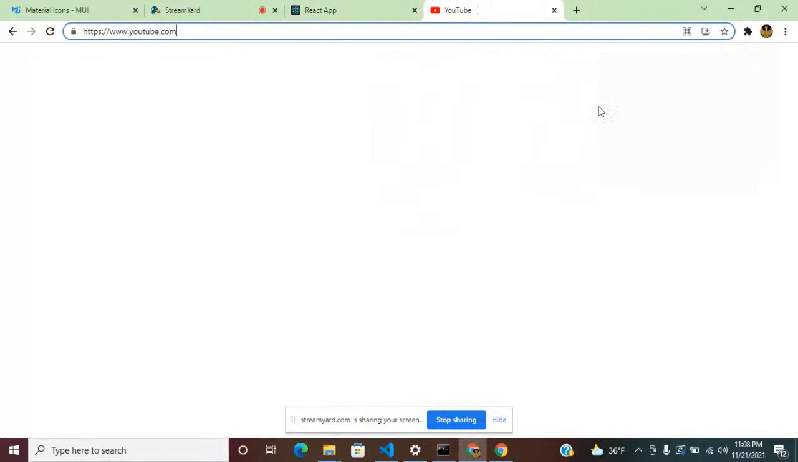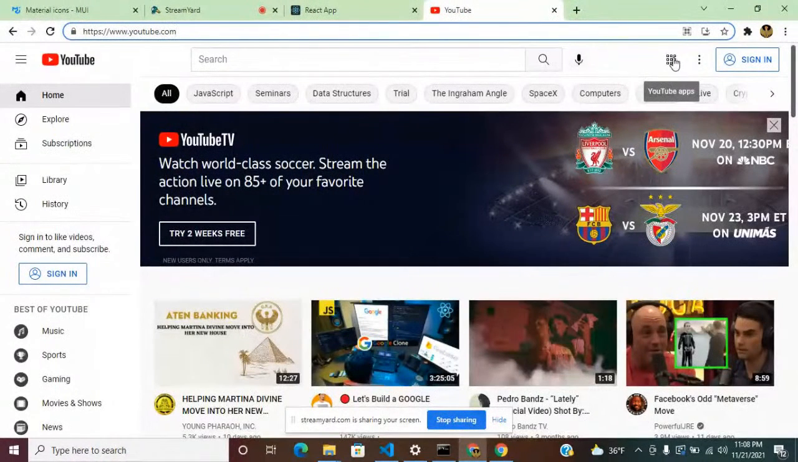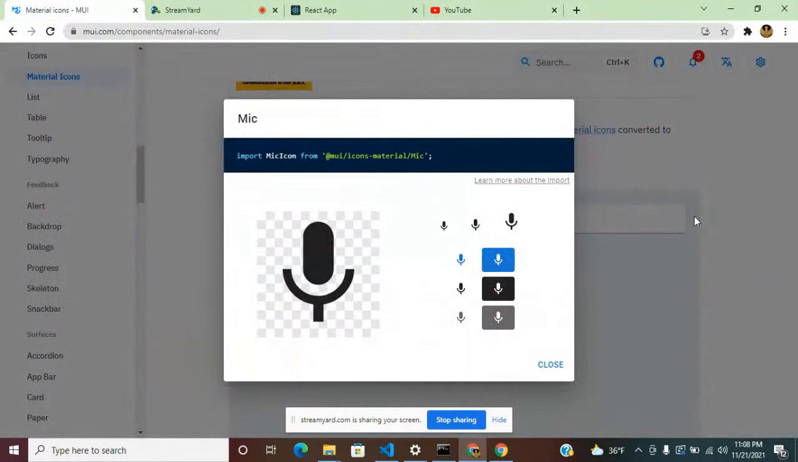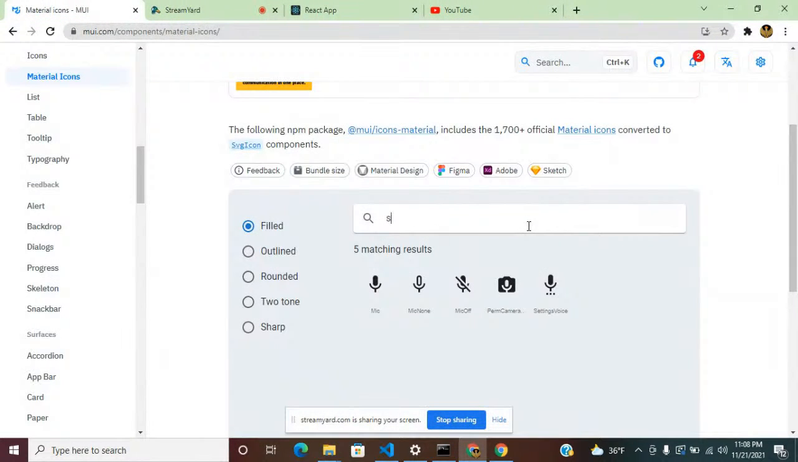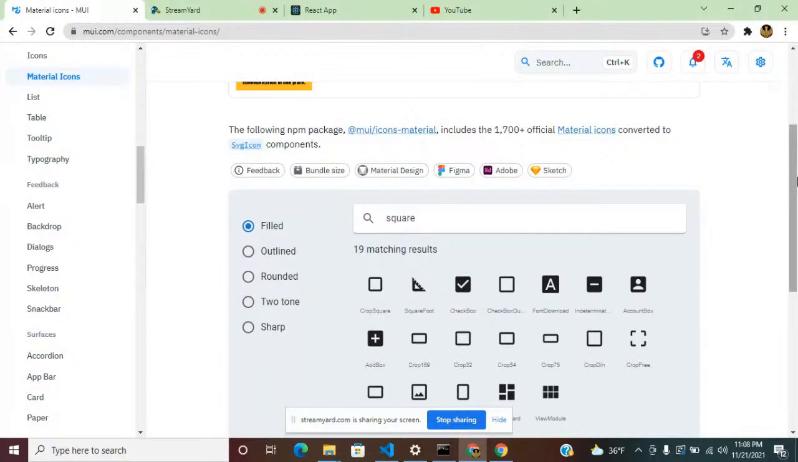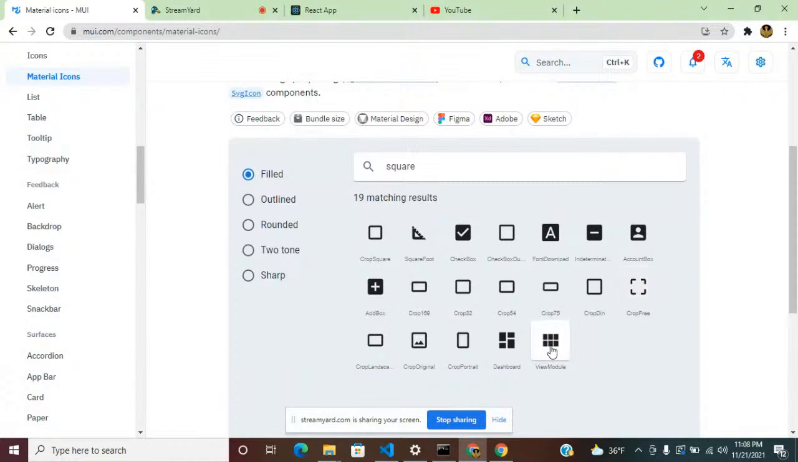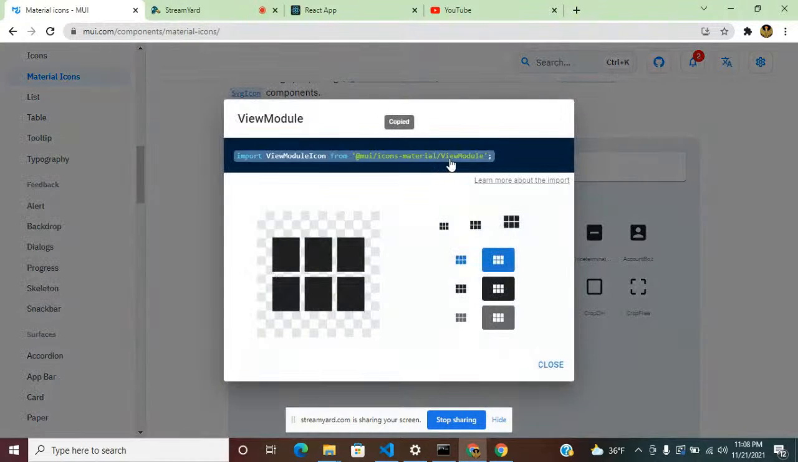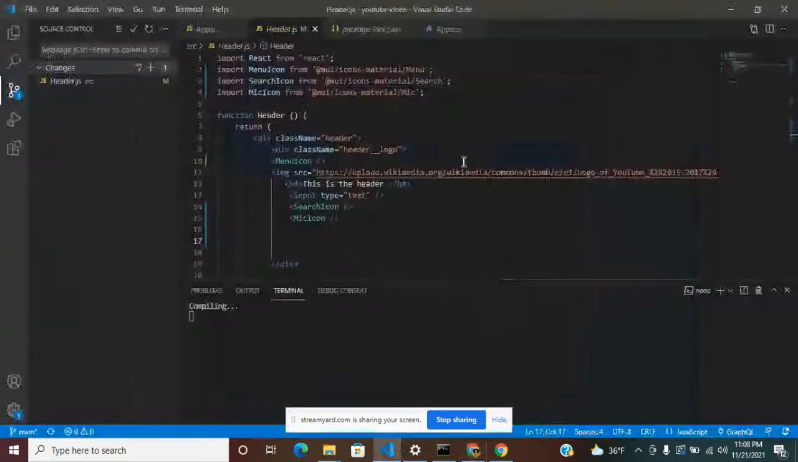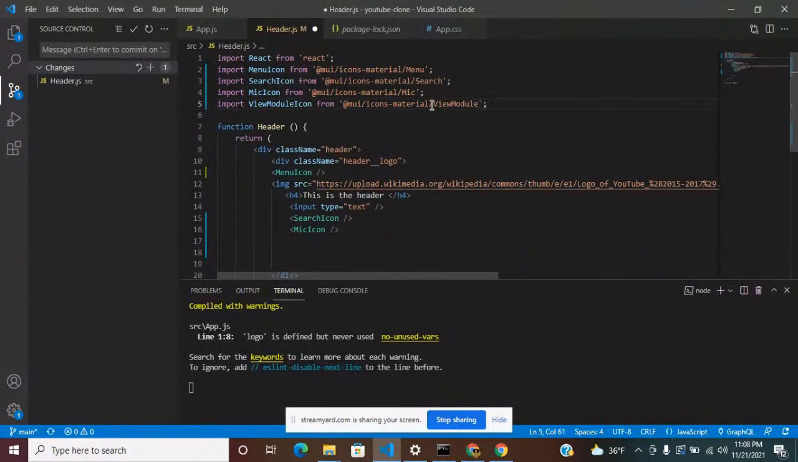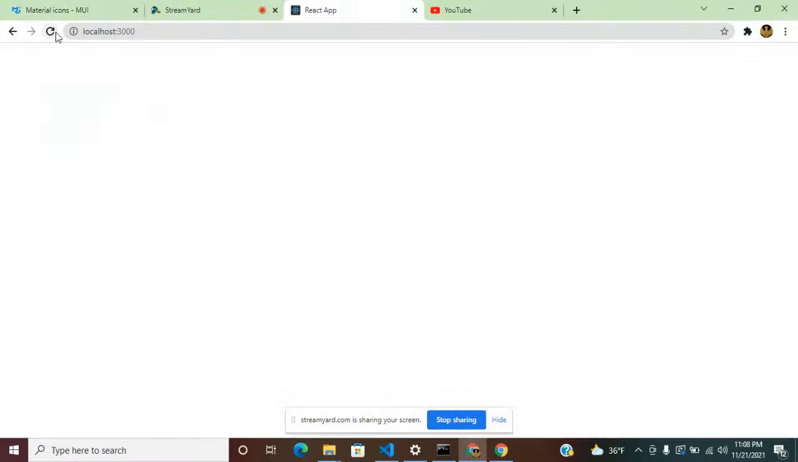Cool. All right, so we have what looks like some type of square icon. So we'll type in square video view module. That's what this icon is called in Material UI. We'll copy that and paste that into our file, and then we'll add that right after our mic icon. So view module icon. Save and refresh twice.